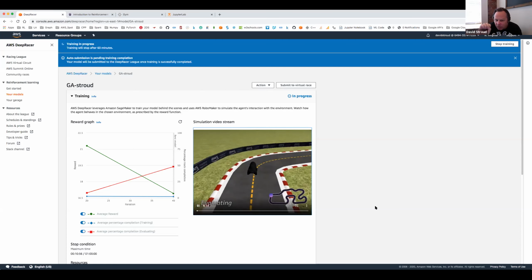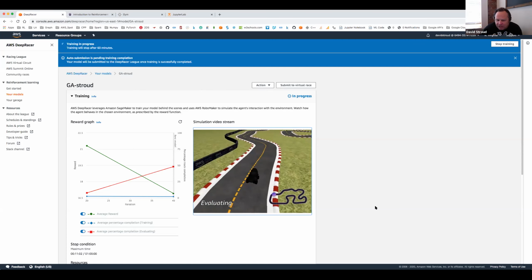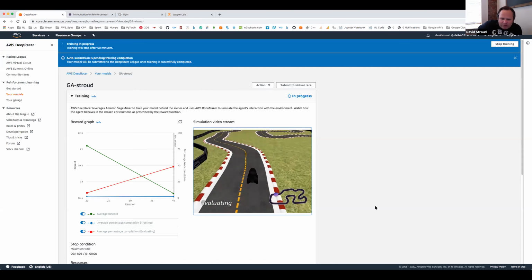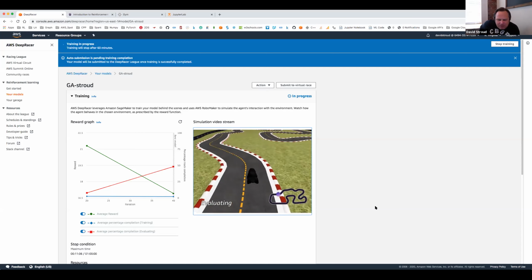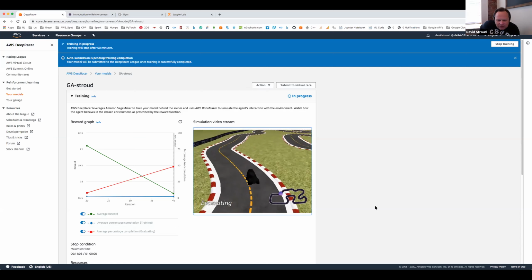Think back to the code. 1 point, 1 point. It keeps getting it because it's nice and close. It's going really slow though. A little off the center. This is actually training pretty well.